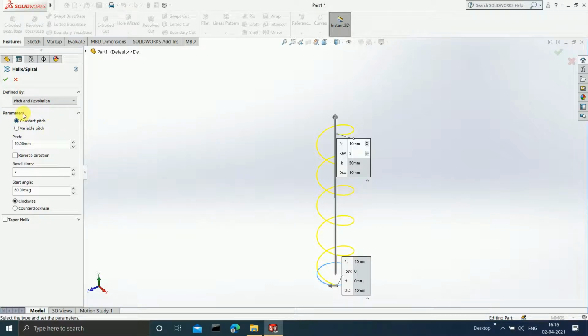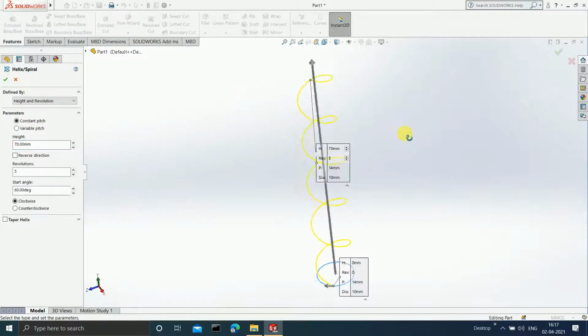Now guys, here you have defined the pitch and you have defined the number of revolutions. Therefore we have selected here pitch and revolution. But suppose if you do not know any one of them, then you can select other options like height and revolution. So in this, what you have to do? Since you have selected height and revolution, therefore you have to define the height. Suppose if you define the height to 70 mm, then you will observe that this will increase in size. Okay, can you see? Now it has increased in size.